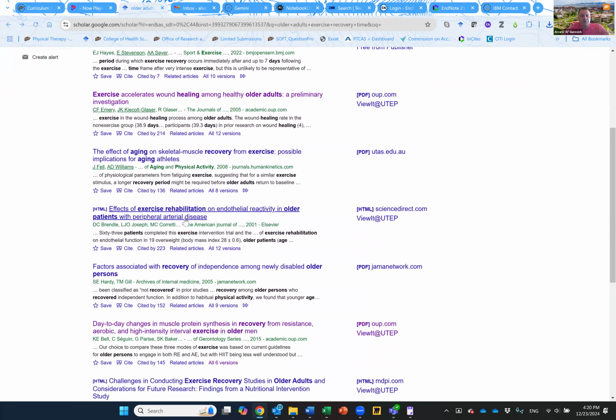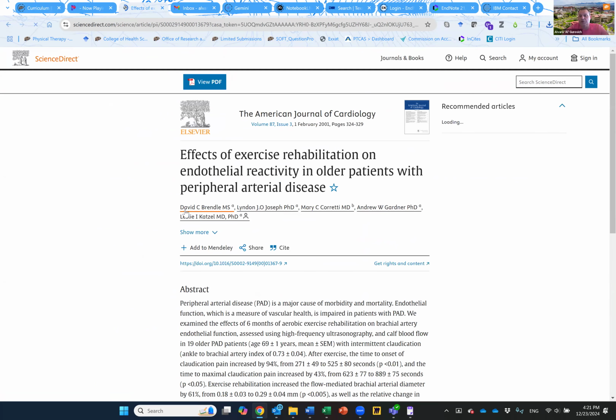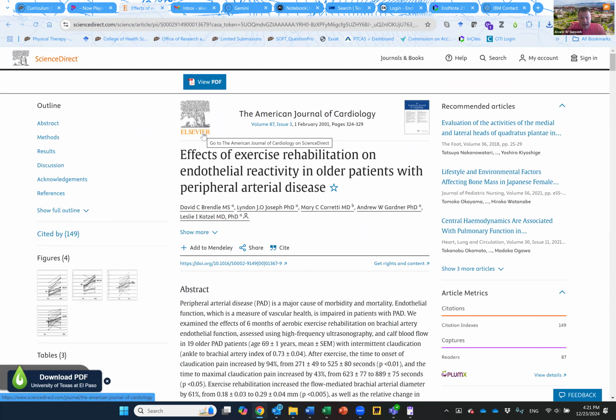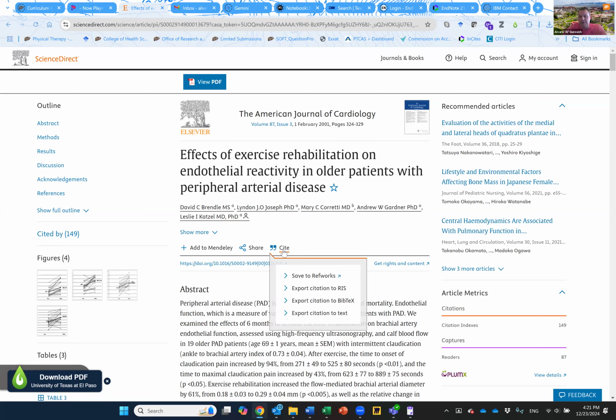This is American Journal of Physiology, I think. You click on the title, there it is, American Journal of Cardiology. Elsevier is another company, another publisher, and they also have the site. You click on the site, export citation. Okay, that's good. I'm glad I did this.